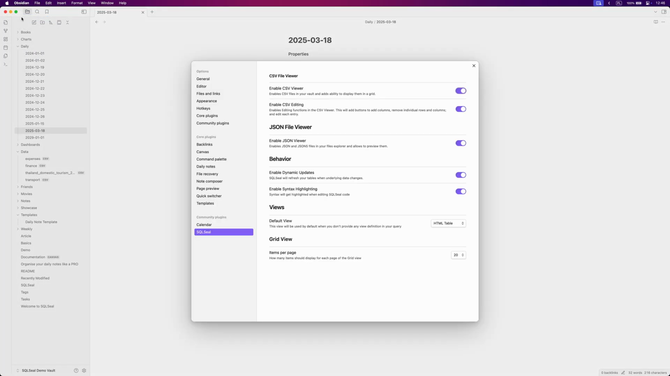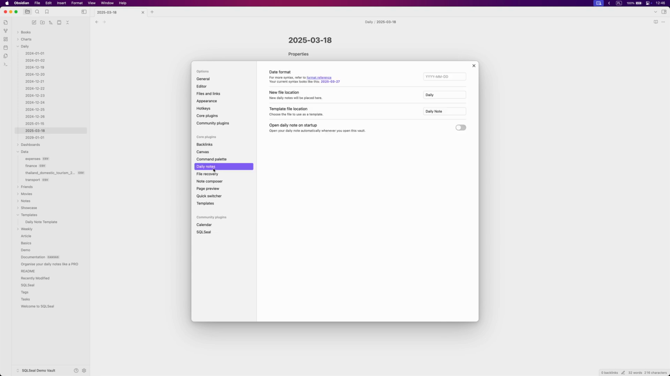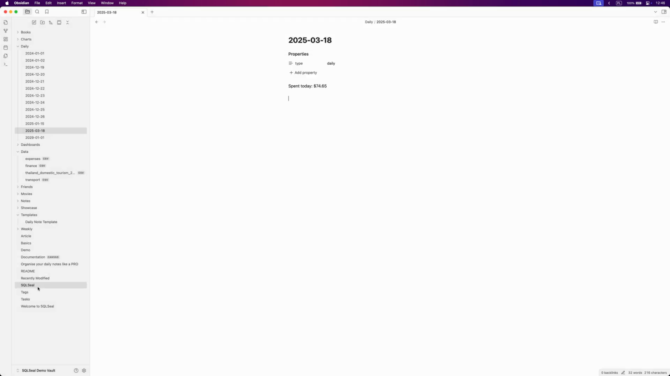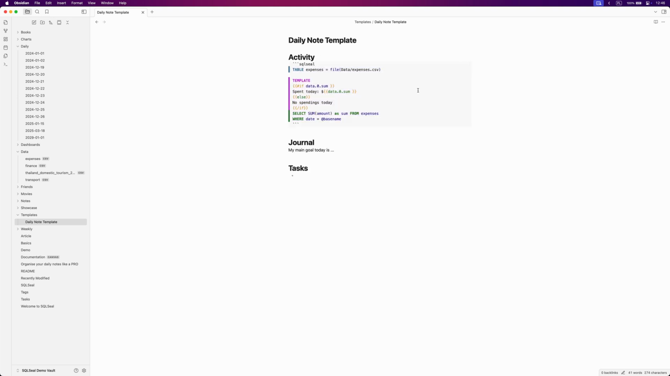Now we can use this query in our daily note template, so every daily note will contain the information about expenses on a given day. We need to configure which note is a template note. Here's an example of the daily template I use. I modified the template slightly, so it displays a nice message when I didn't make any transactions on a given day.